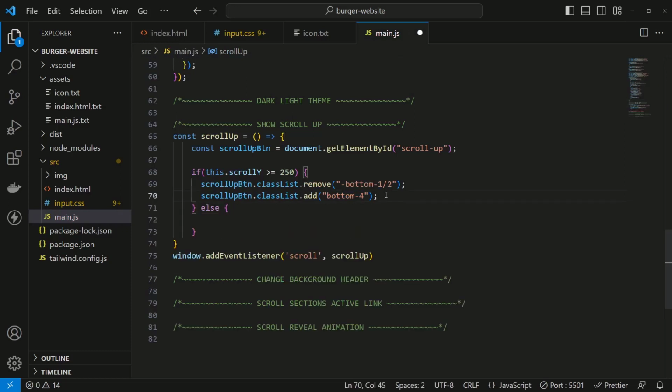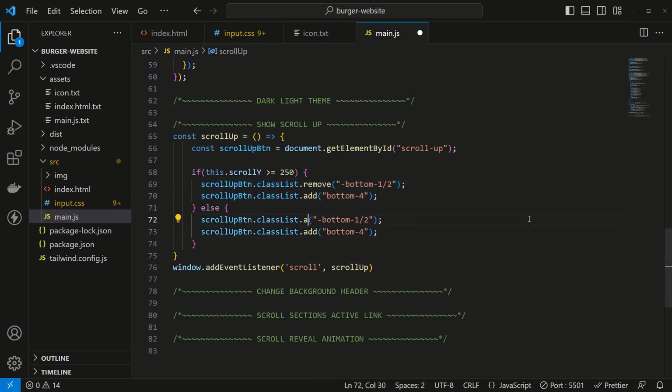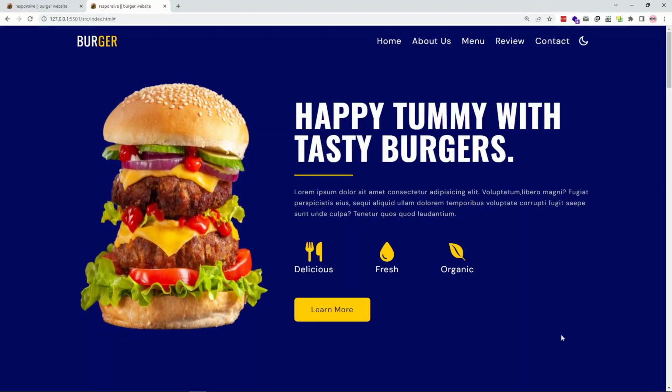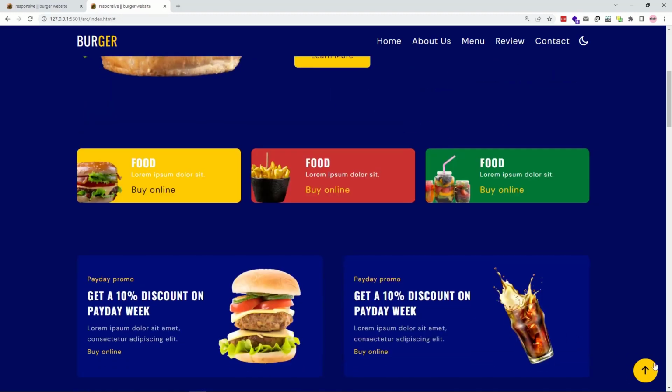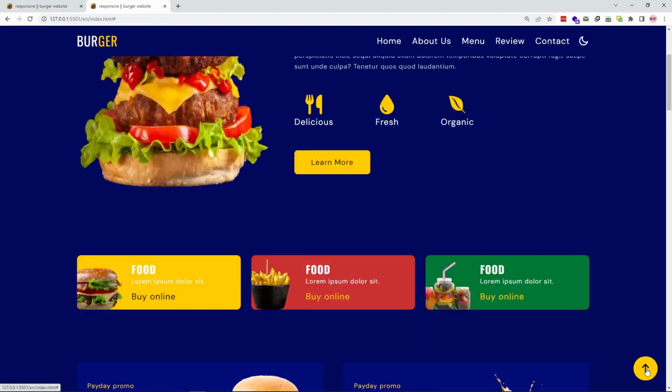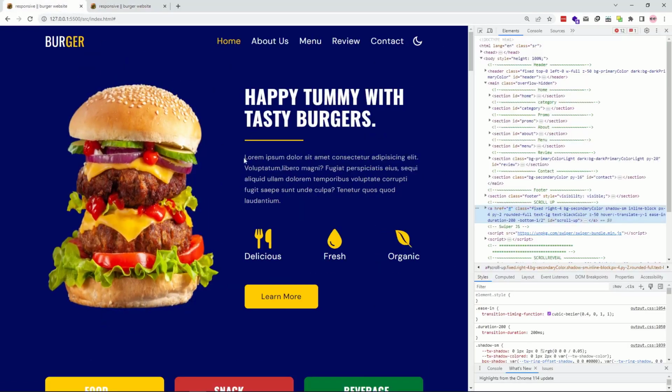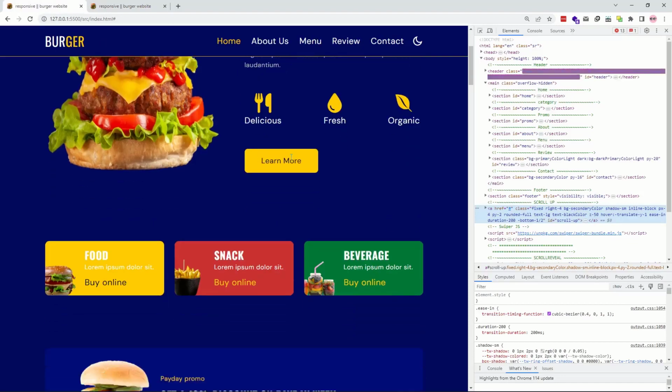Else let's copy these lines and paste it right here, and here I want to add this utility class and remove this utility class. Now save it. Back in the browser, now you cannot see the scroll up button, but if I scroll down you can see the scroll up button right here, and if I click on it, it takes me to the top. Very nice.